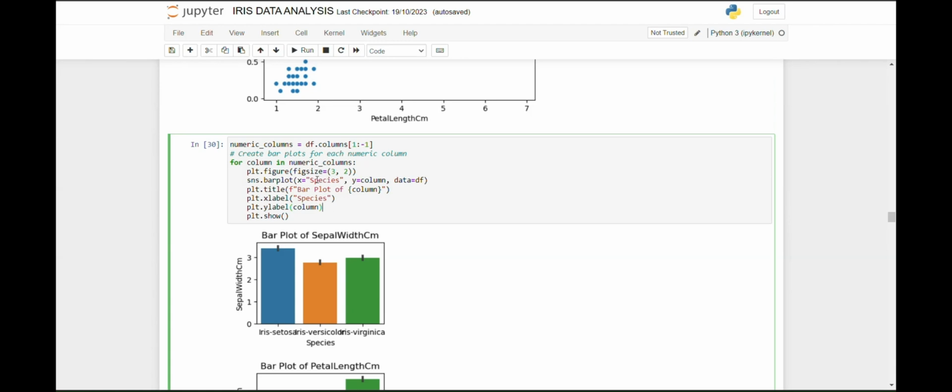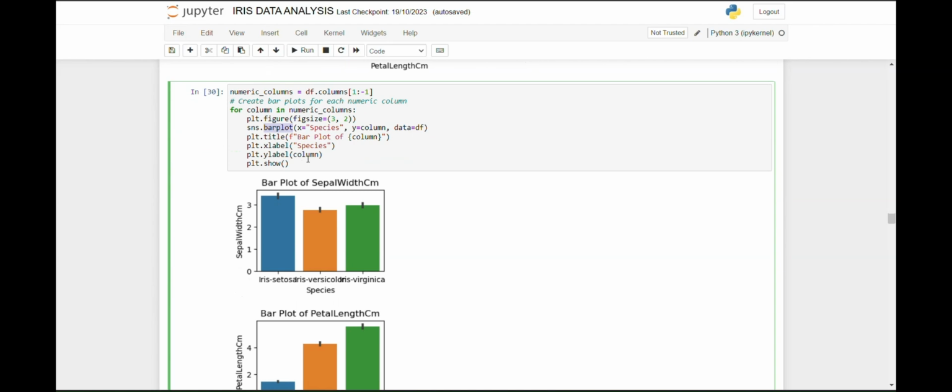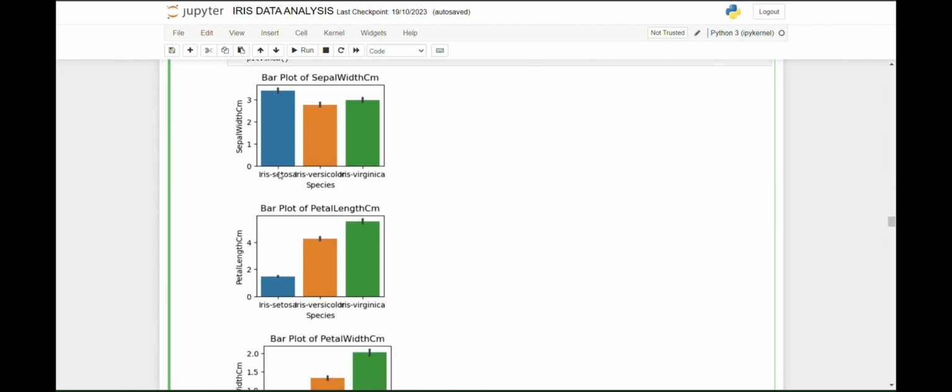I'm taking species as x axis and y as columns for all four. I am performing bar plot using Seaborn. I'm performing bar plot on each column. We can see the iris setosa and versicolor.